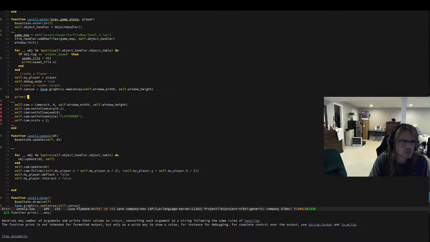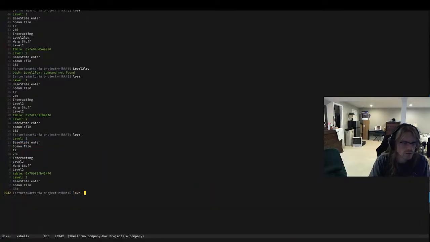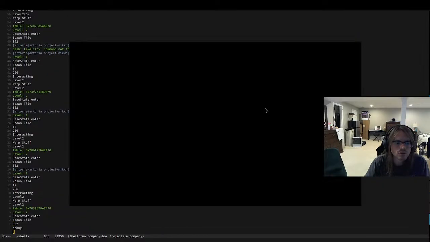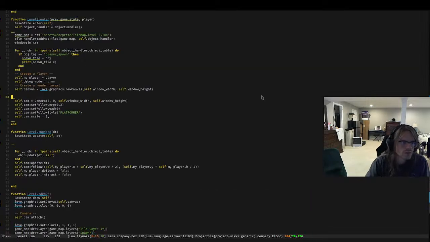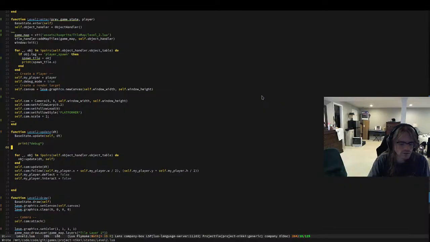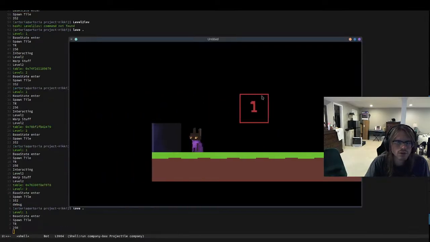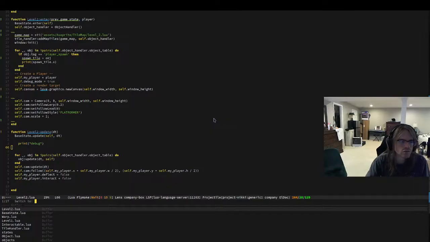Print debug. Back to the old debug print statements. Okay, we're reaching debug. So let's drop it in our, let's see if it's getting to update. Or are we reaching our update calls? We are. Interesting.